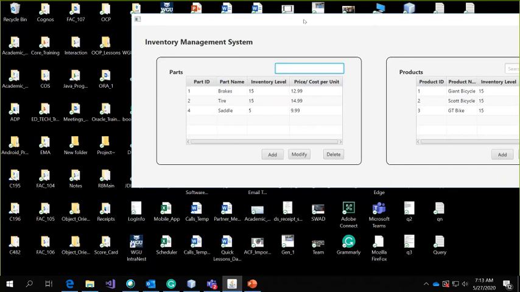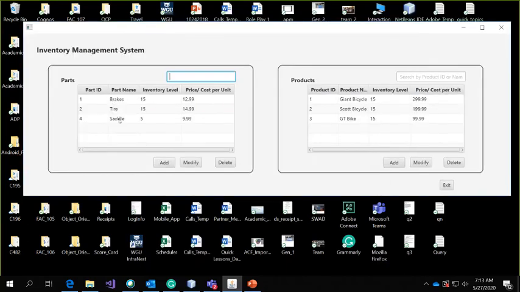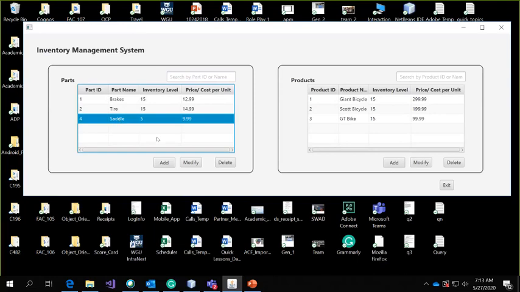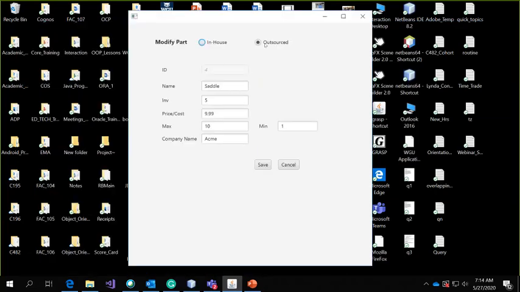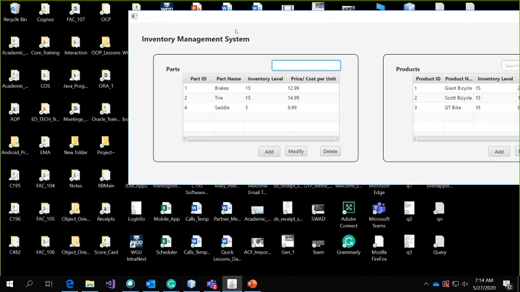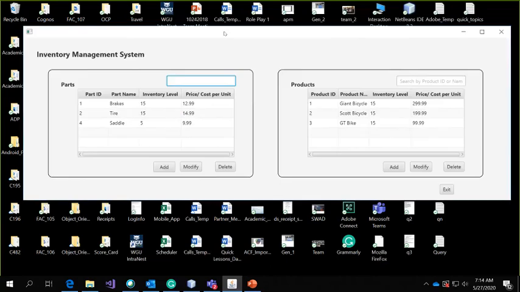And you can see that I'm redirected to the main menu. You can see right here that the part name has been changed. If I come here and hit the Modify button again, you can see that all the information about that part is retained. The Outsourced radio button is selected, and all the data about the part is displayed in the text fields. So I'm going to hit Cancel and go back to the main menu. So that was it for the Modify Part menu.